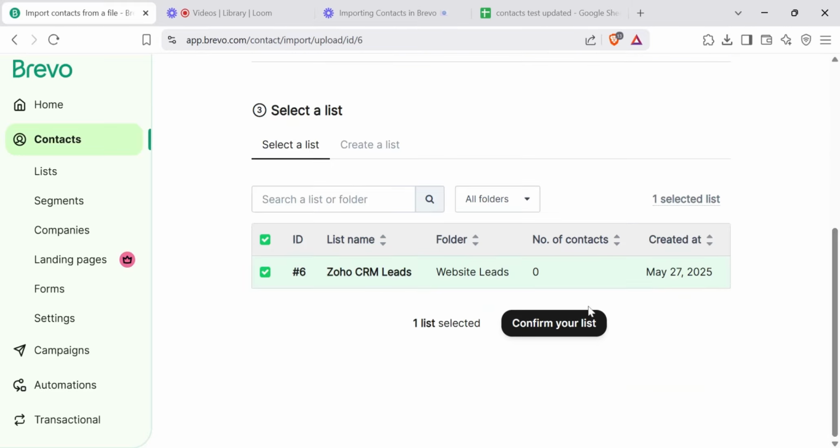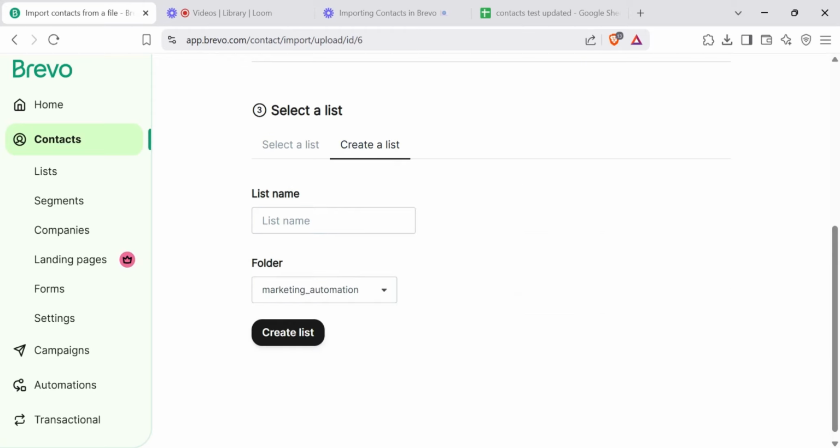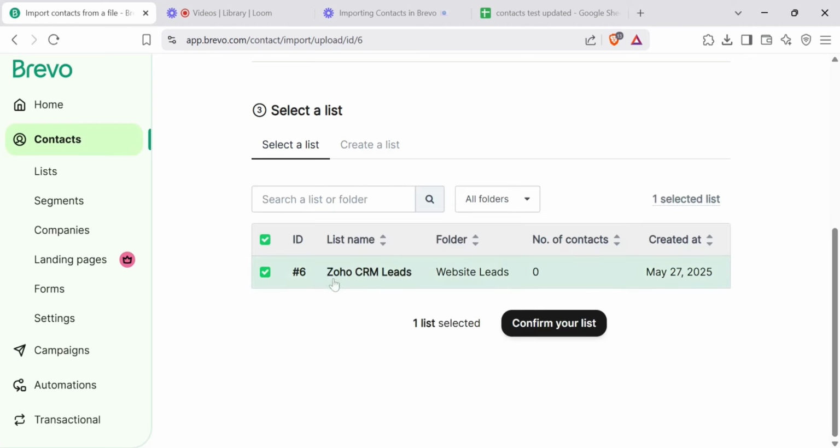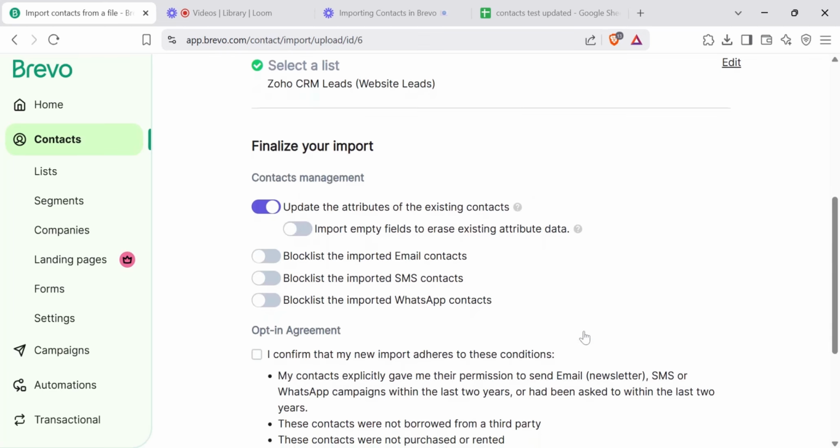So after clicking on confirm mapping, then you want to confirm the list that this contacts are going to go into. So let's imagine that you do not have that list. You can also create a new list in here, and you can create the folder you want to put the list in. But I have my list, which is CRM lists. Then I confirm my list.